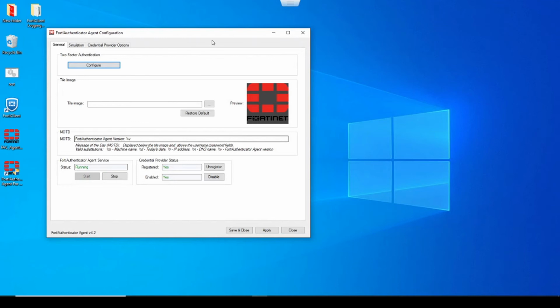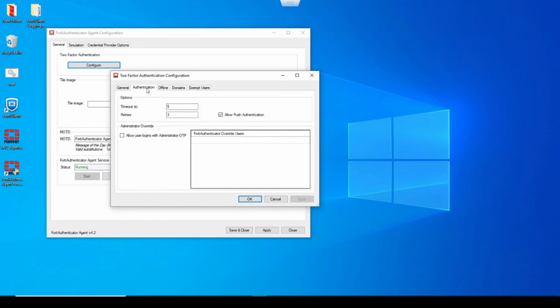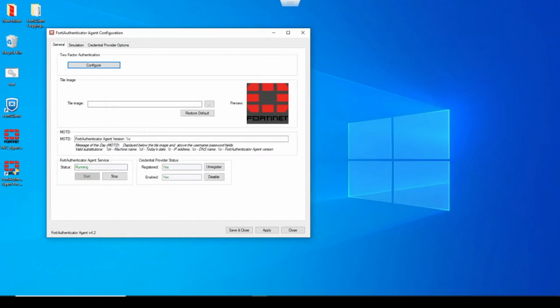All right, now just a couple more small configuration items. So if we go to the authentication tab, ensure that allow push authentication is enabled. If after entering the username and password you want a push notification going to your FortiToken mobile phone versus having to type in the 6-digit code every single time, you'll want this to be enabled. And additionally, maybe you'd like to change the default Fortinet logo from showing up at the Windows prompt. Let's go through how we can do that right now as well.